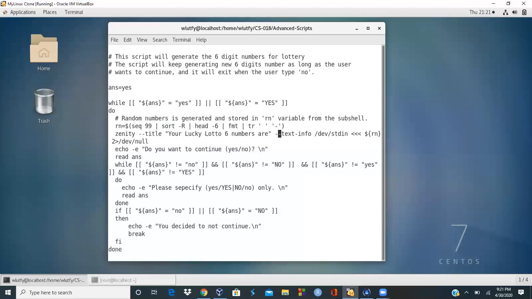Then I call Zenity with --title as "Your lucky lotto 6-digit numbers", and then --text-info with /dev/null. If any errors are happening, I'm just sending standard error to /dev/null. Then it asks, do you want to continue? Yes, no. And then at this time it reads the answer and goes through the comparison and everything.